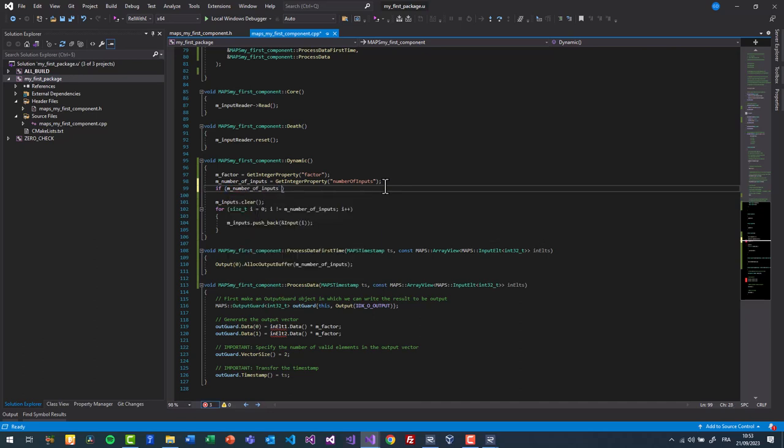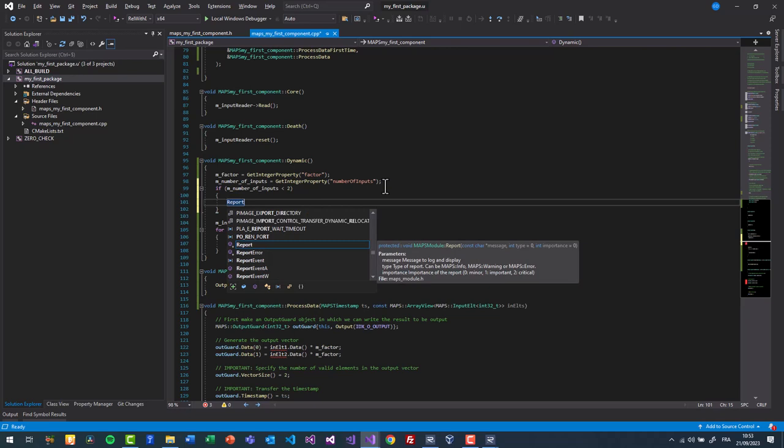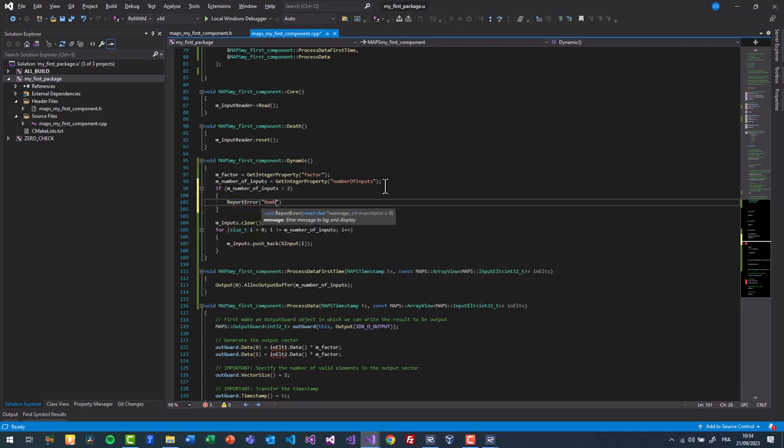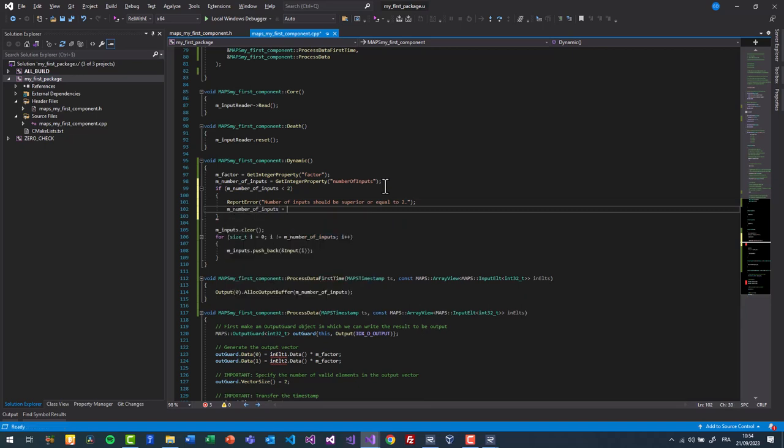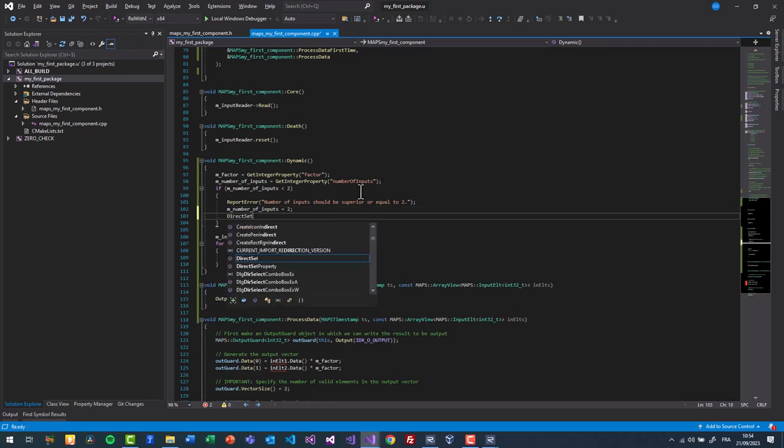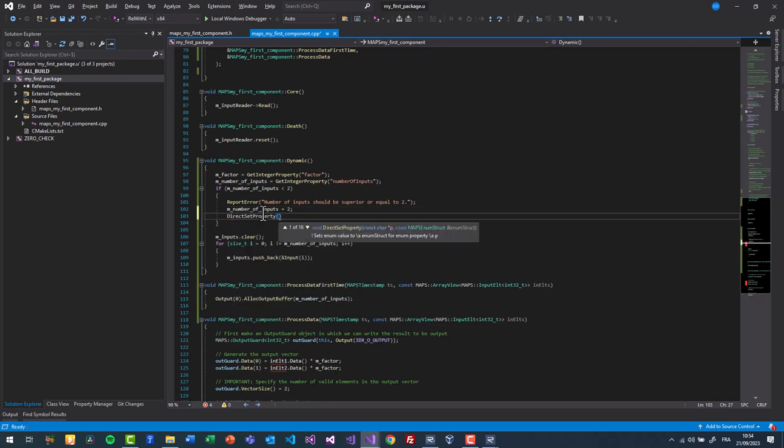The dynamic function is also very useful to perform some checks on variables. Let's check here that the number of inputs property is superior or equal to 2. If not, we can force the property to a specific value with the direct set call. This call will not trigger an extra dynamic call.